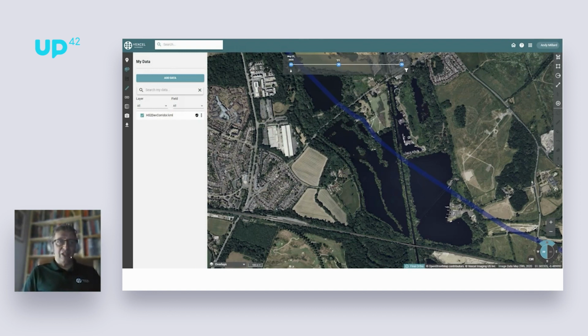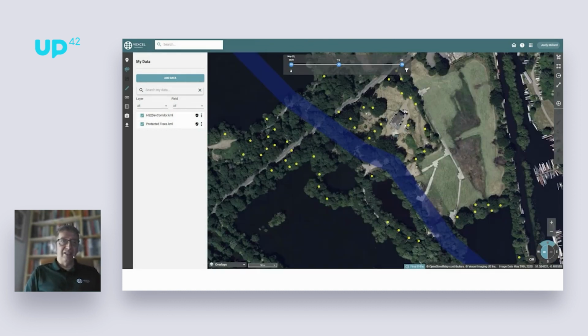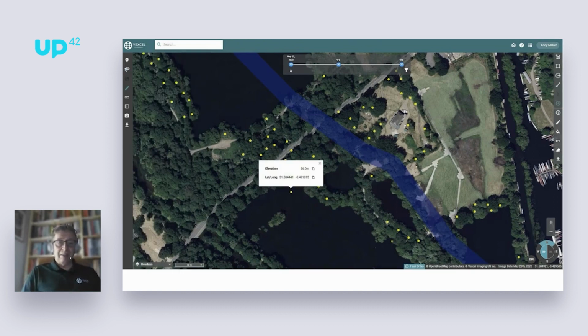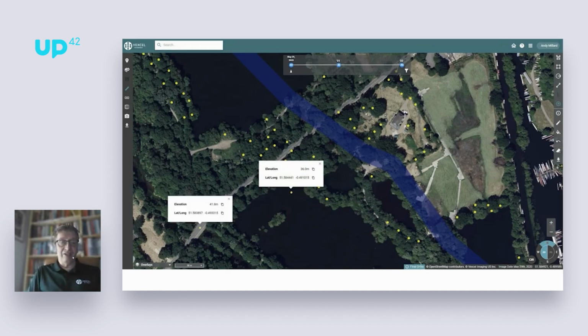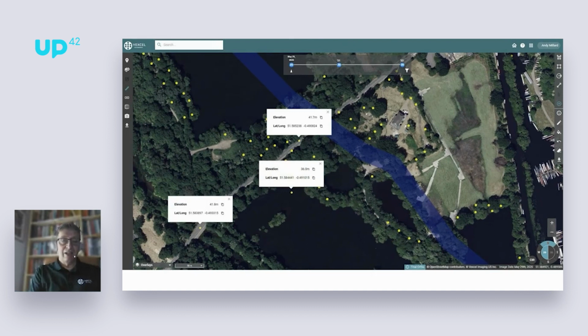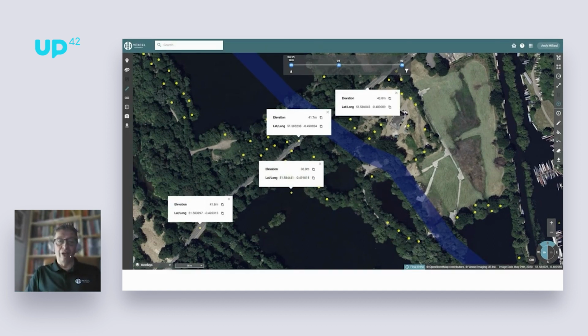The imagery can be used in your preferred GIS solution, or you can use it within our Vexel viewer, where you can also add layers such as protected trees and see where those trees are. We can also use the DSM and DTM in the background, but simply by clicking on the image, we can get the height. So in this instance, the height of the lake, and then click along the road to see the various heights of the road as it passes between those lakes there.